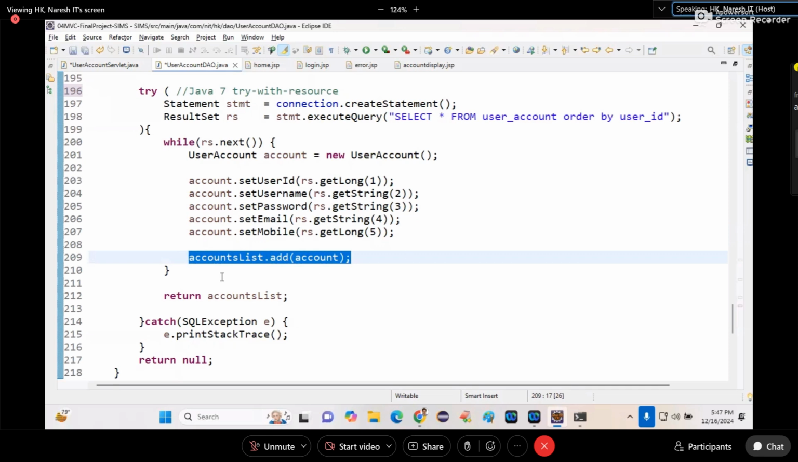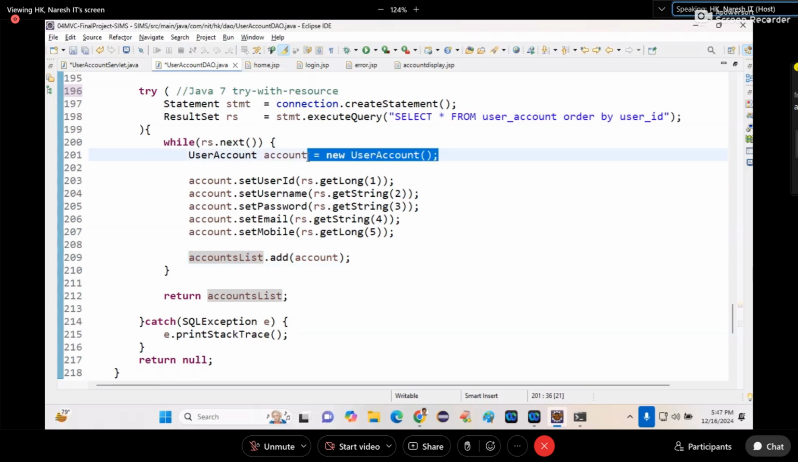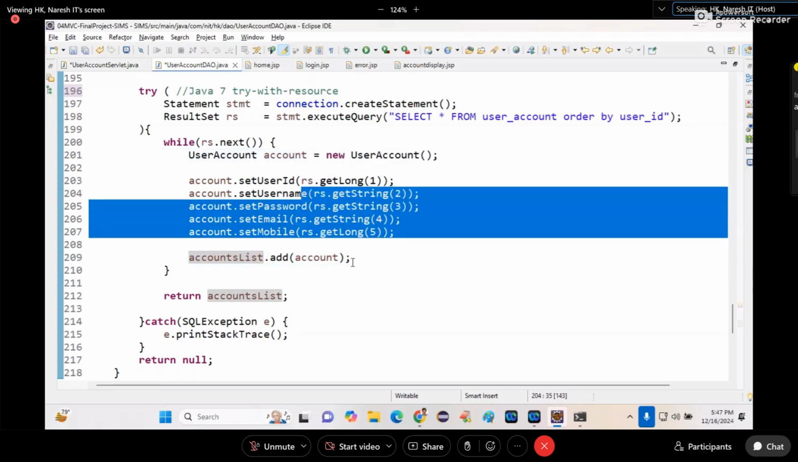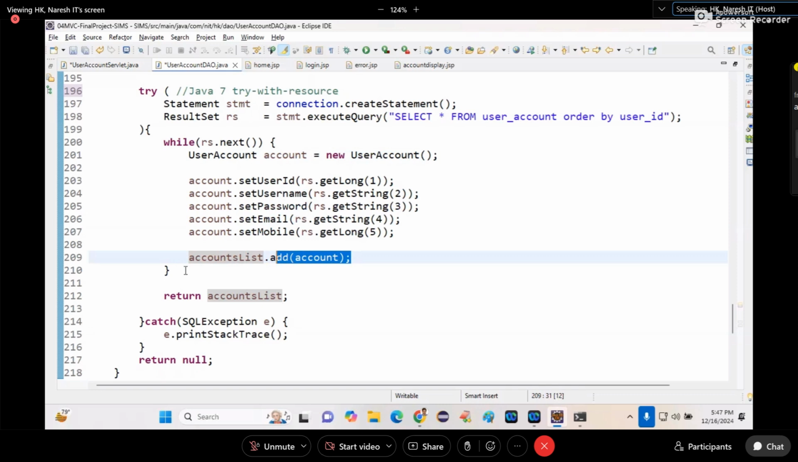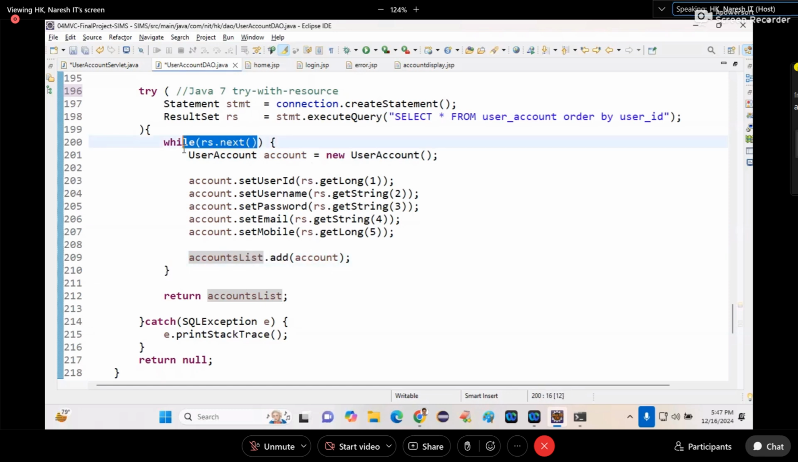Store in the collection, and then the loop iterates. Second row, second object, values are stored in the second object, stored in the array list. Next loop iteration, third row, third account object, third values are stored, and stored in the array list object. Again loop iterates, 16th row, assume the last row. I cannot teach 16 times, right? 16th row, 16th account object, then 16th row values are stored in the 16th account object, and it is stored in the array list. Loop iterated, rs.next. Is the 17th row there or not? Not there. Then going out of the while loop and return account list.